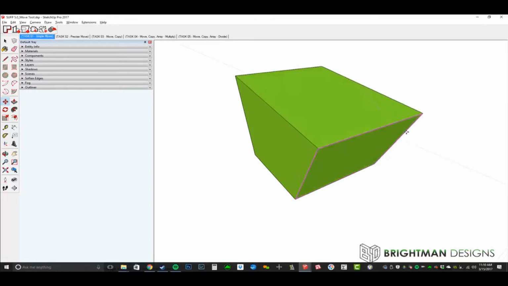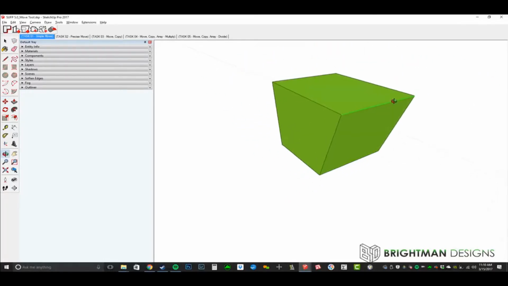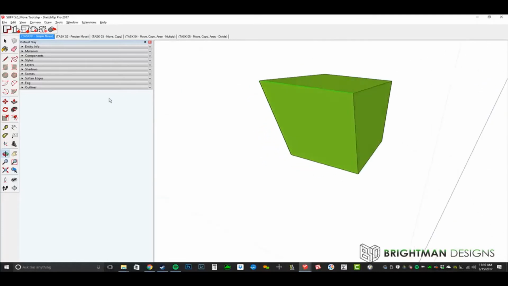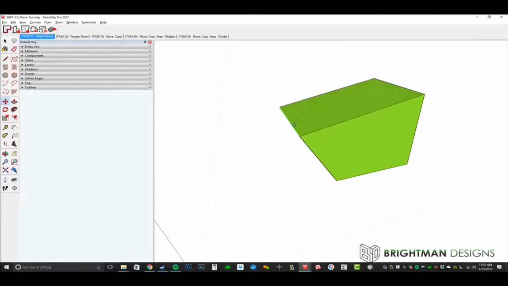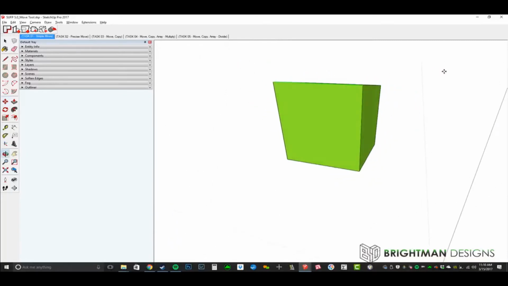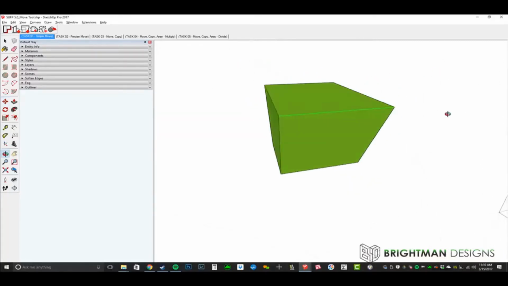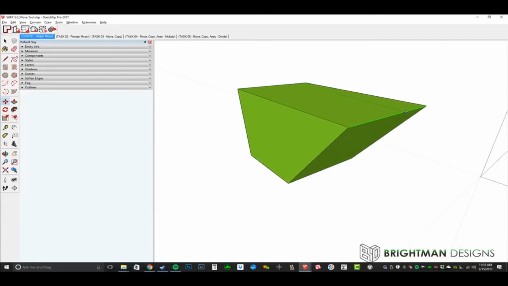If I click on an edge, I can move that edge around. Again, you can see that it wants to stay on that axis. If I find the other axis, I guess it's going to keep these front portions or these sides more so parallel. So that's kind of cool. I'll tap Escape to kill that.